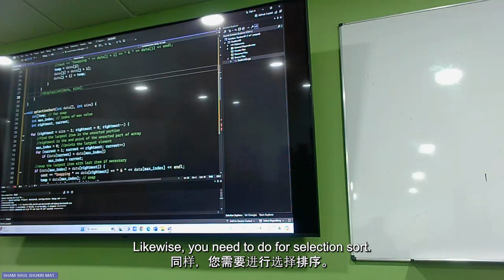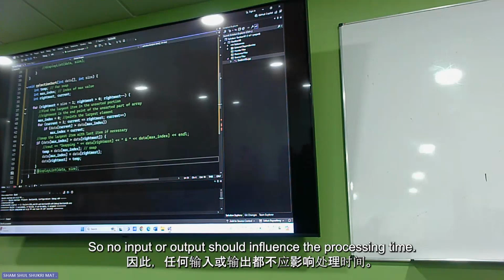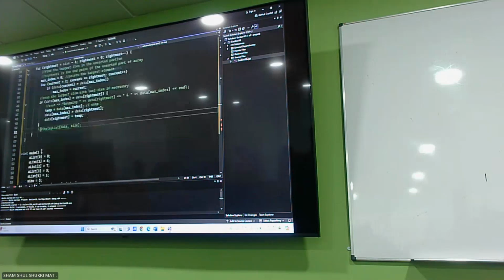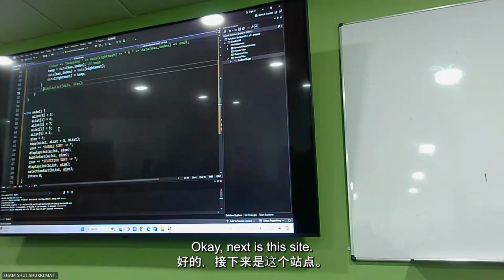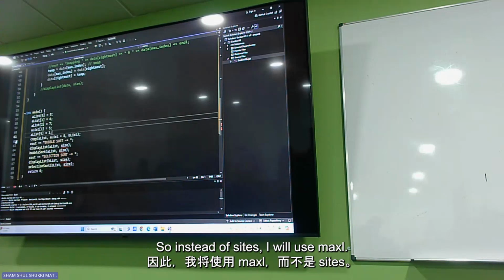Likewise, you need to do the same for selection sort. So take this out and take this out. Clear? No input or output should influence the processing time. Next is this size, so I can remove this. Instead of size, I will use max L.